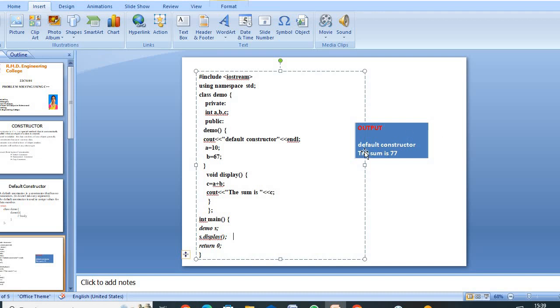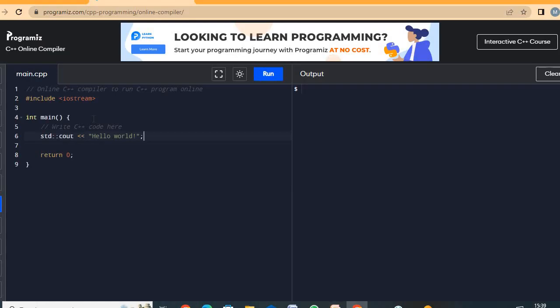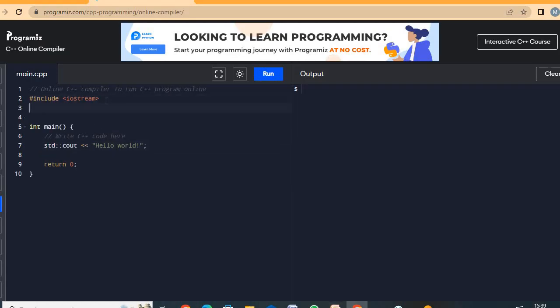So first the normal cout statement, default constructor, is printed, and only then will we move on to the next line, s.display(). Automatically, we move on to the user member function. Here C is equal to A plus B. A and B will be added, and finally the result, sum is C, will be printed. So let's execute one simple program, then it will be easier for us to understand.